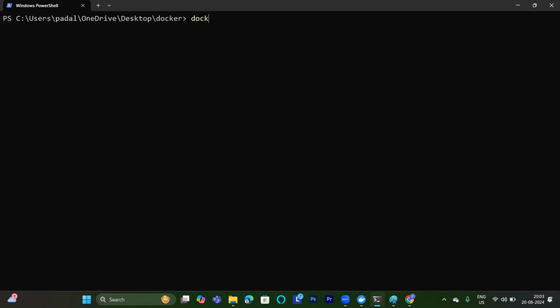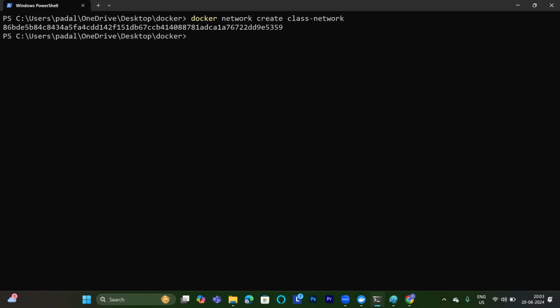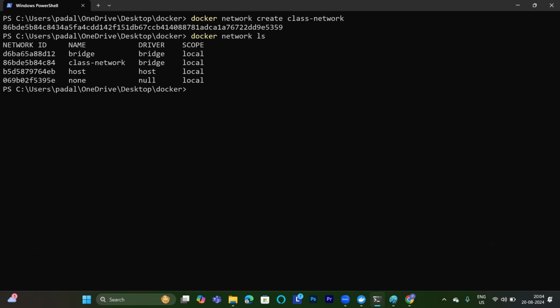What do you need to do? Docker network create. I'm creating a network called class network. Done. How to see it? I go to docker network and do ls here. What network got created? Class network.